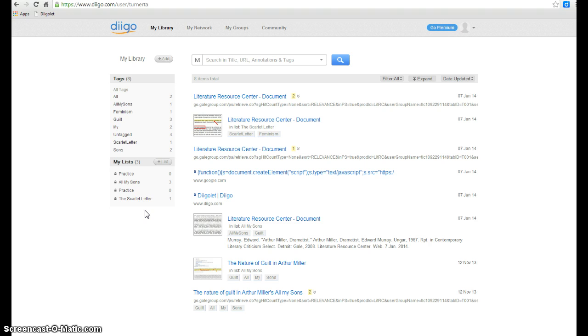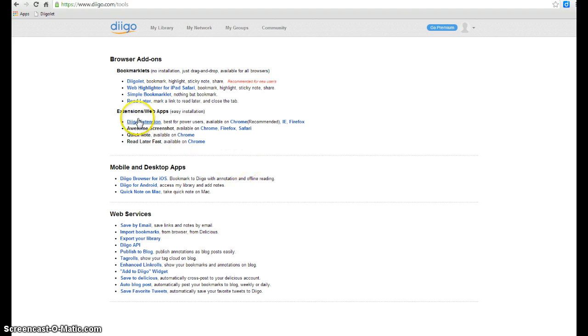Now before I can add information to these lists, I'm going to need a Diigo toolbar. That's what this little blue thing up here is. Now to get a Diigo toolbar, you're going to simply go up here to where the person icon is and click Tools, and then you click Diigo Extension.